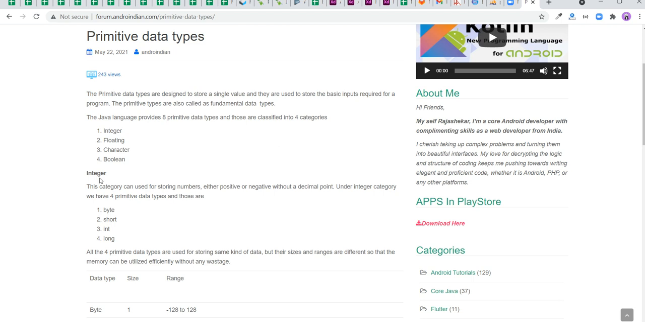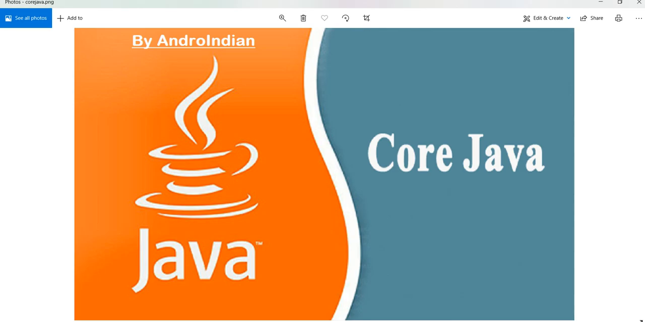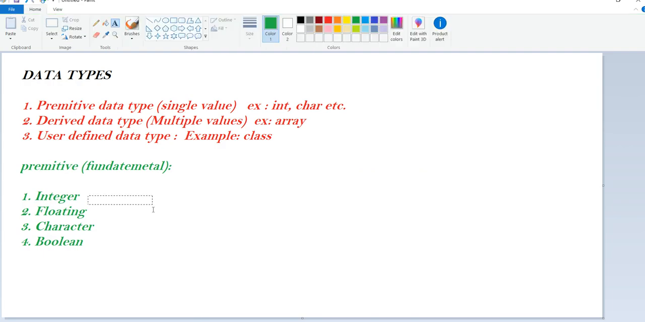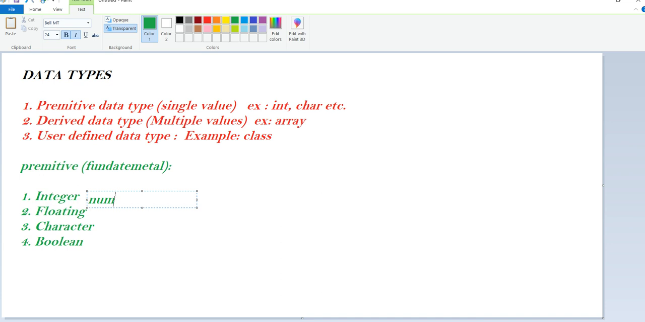In integer, this category is used to store numbers, either positive or negative, without any decimal points. Here we cannot use any decimal points to store these values; we can store only number formats. In this there are again different sub-categories: byte, short, int, long.